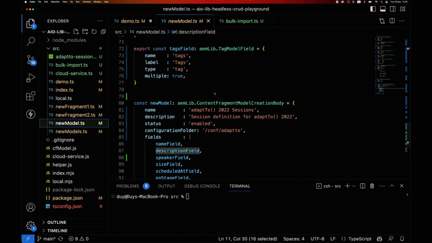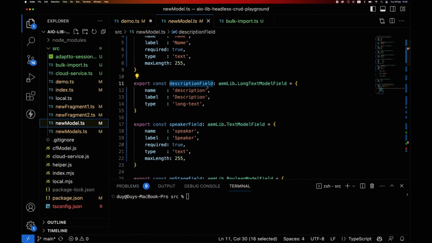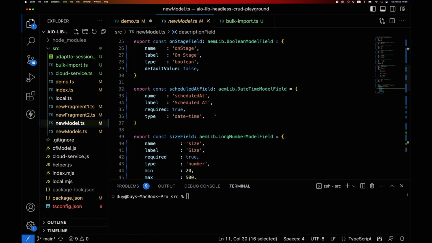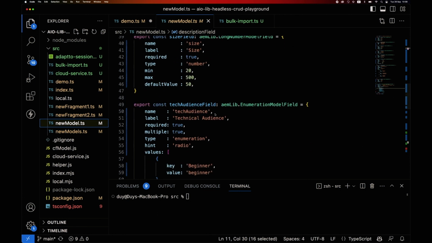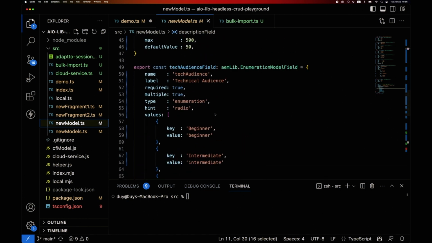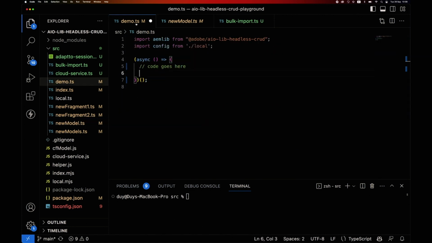So this is the model definition of what we have. A section would have a name, which is normal text, a description field, which is a long text or text area, a speaker on stage, which is Boolean, schedule time, size, tag audience, and so forth. So we want to create the first model.